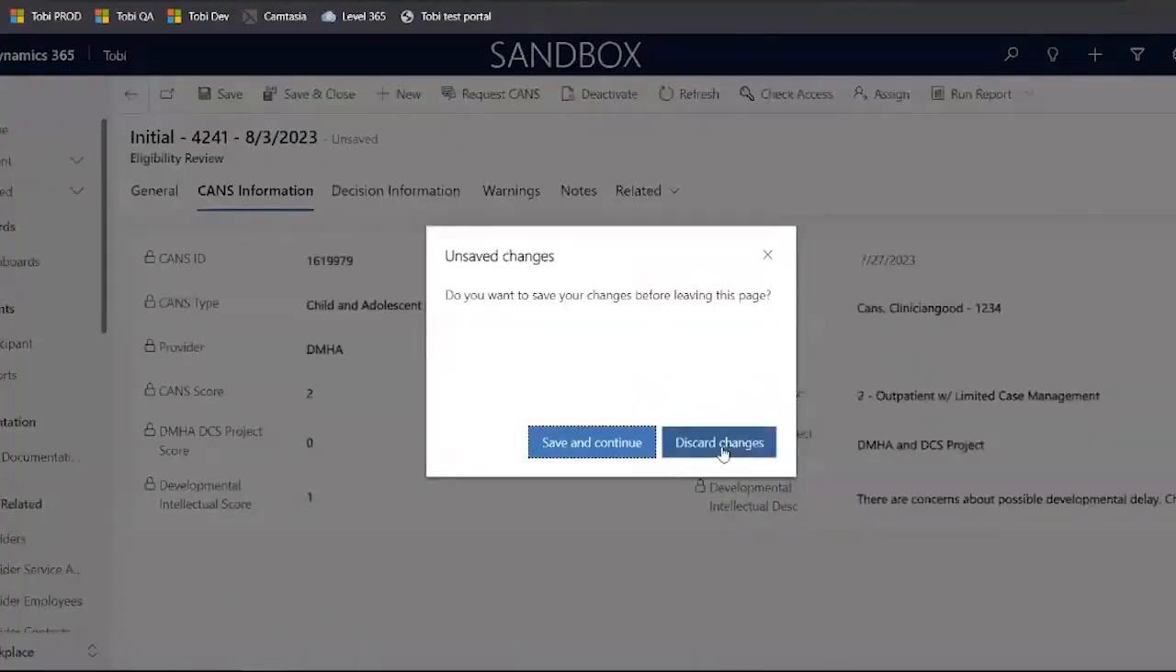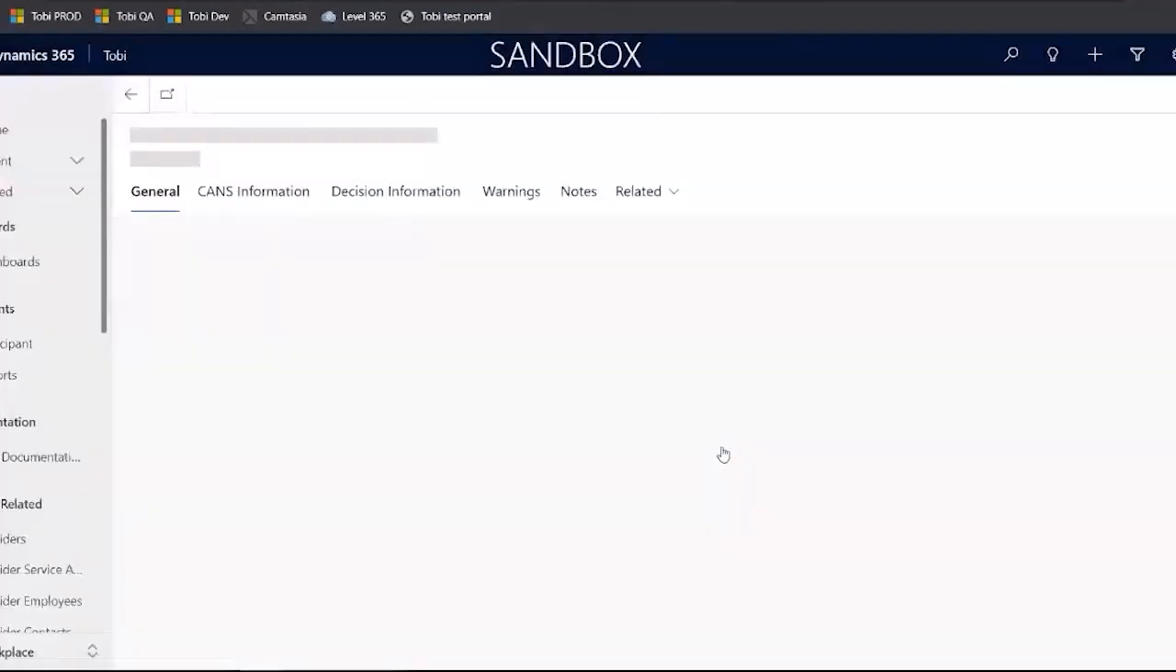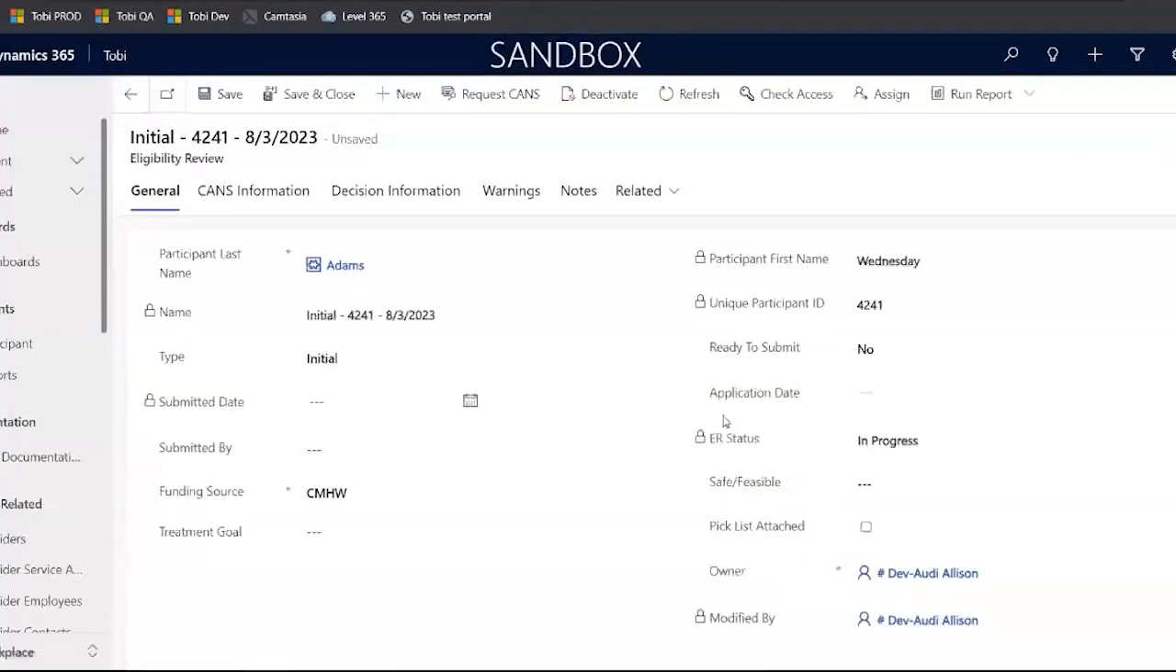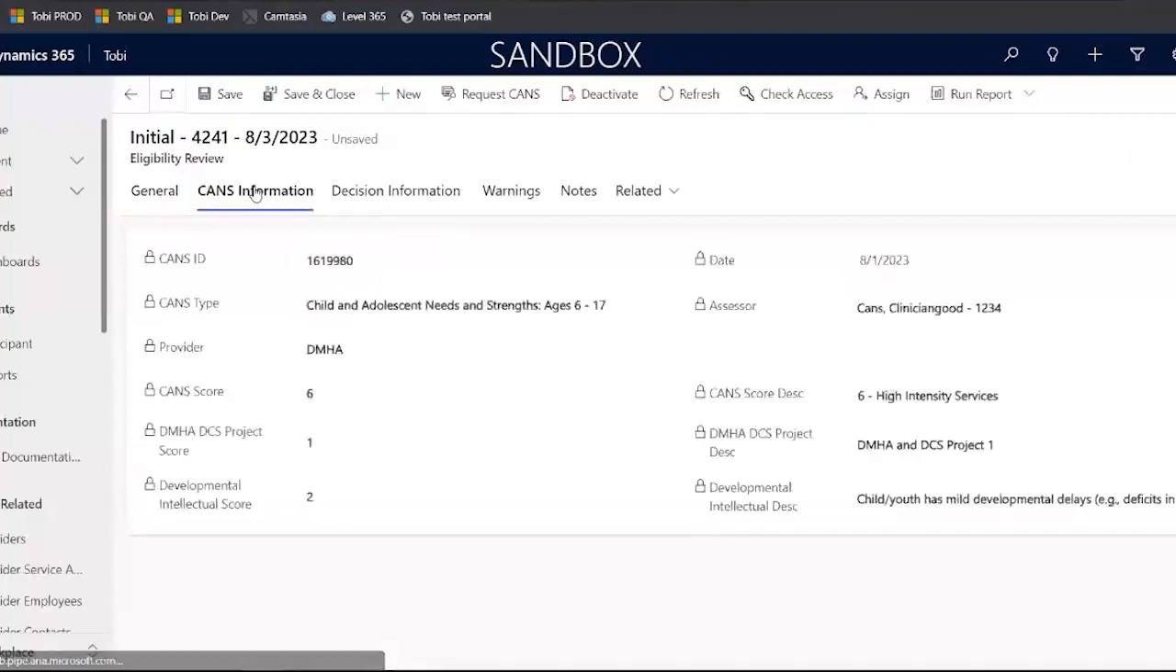So once that eligibility review has been approved, you will have to submit a help desk ticket to request it be unlocked so that you can change the CANS. But yeah, so there's my CANS with the CANS score of 6, so we know that that is now in the system and it's ready to proceed. So we will save and close that.